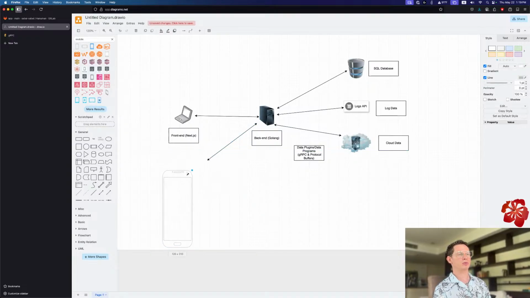Wow, that's really big. We'll size this down. Oh, good Lord. There we go.